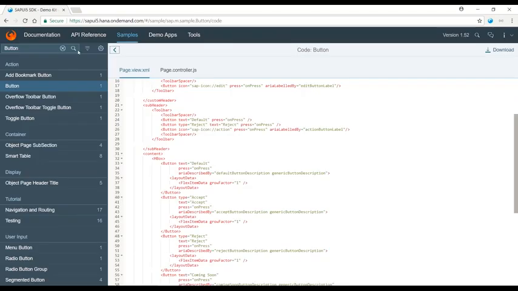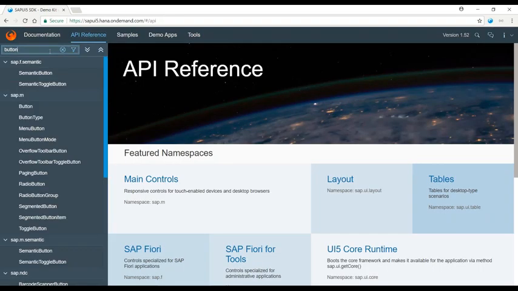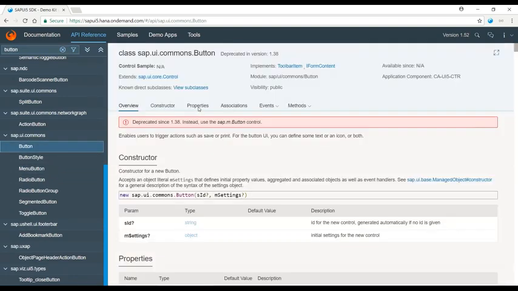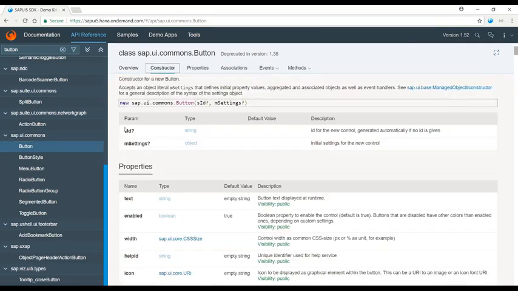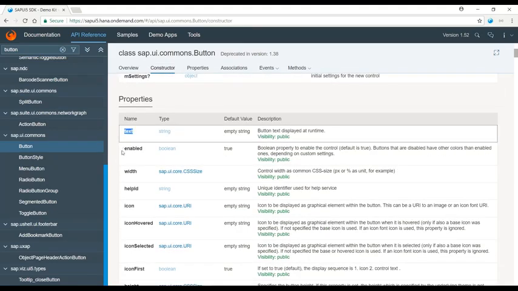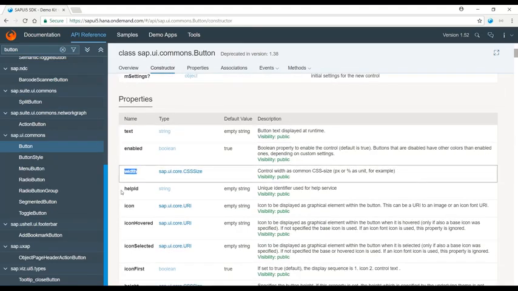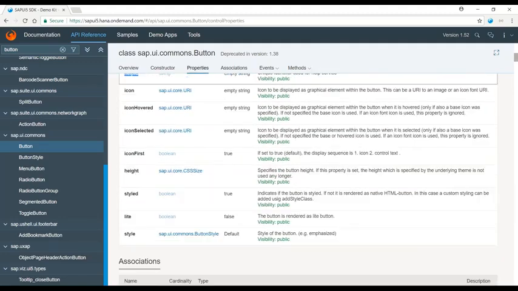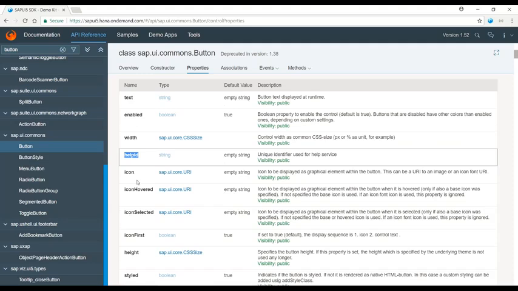Now if we go back to the API reference, search for button and scroll down to the button documentation, you will see all the available properties and constructor. First let's go to the constructor, and you can see these are all the properties: text property, enabled property, width property, help id property, icon property. See, lots of properties are available in the UI control.